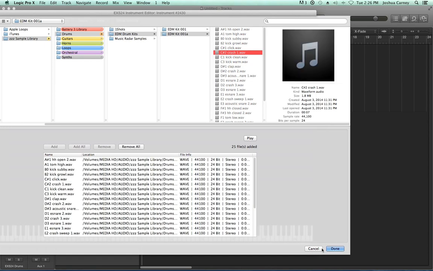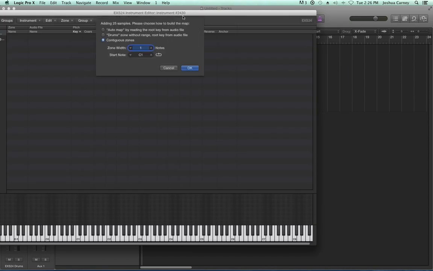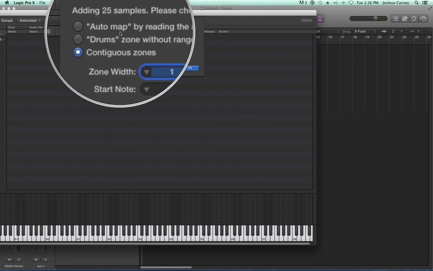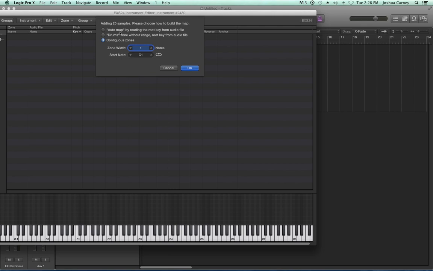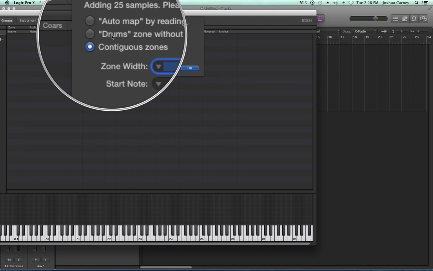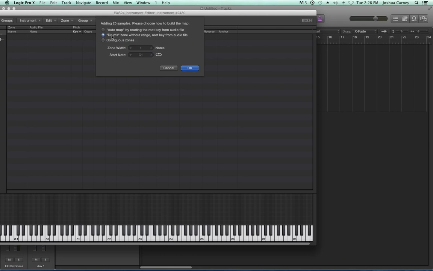So I'm going to say add all, hit done, just like we did last time. And we get our auto map dialog, just like we did in the previous video. In the previous video, I talked about how you can label a sample file with its specific pitch, accidental, remember use sharps, not flats, and then the octave that you want that particular note to go on. It'll automatically map it to the correct key. You can do the same thing with drums here by choosing drums, and what it does is read a root key from the audio file, whatever you name that file.